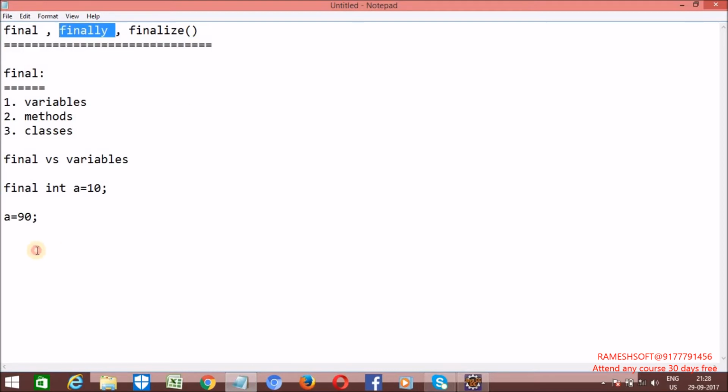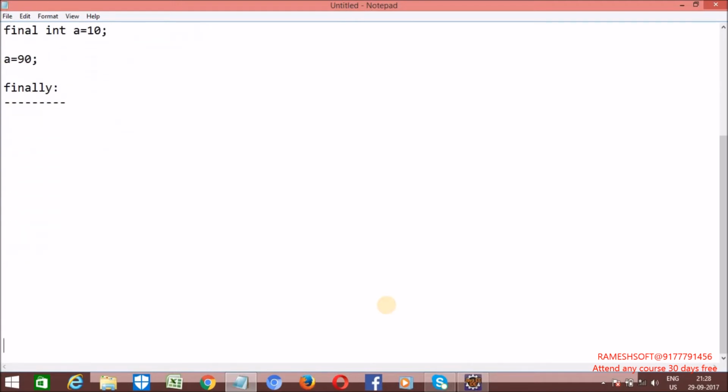The second is finally. Now finally is a block which is always associated with try catch blocks. The theme of this finally block is: whether we handle the exceptions or not, whether we get the exceptions or not, irrespective of that, our finally block is always going to be executed before terminating our program, normally or abnormally. Let me write the syntax.